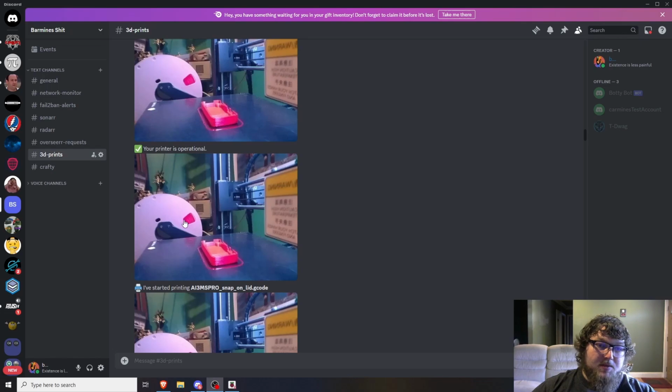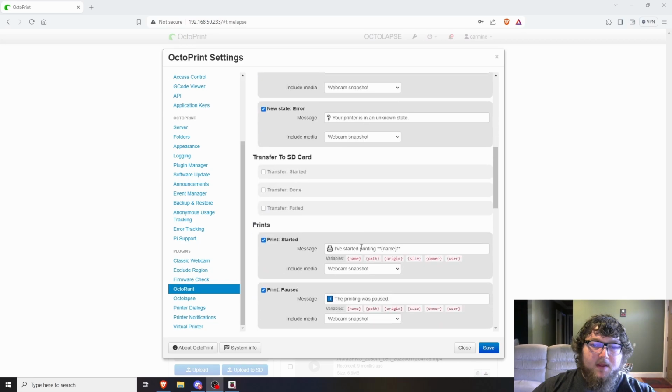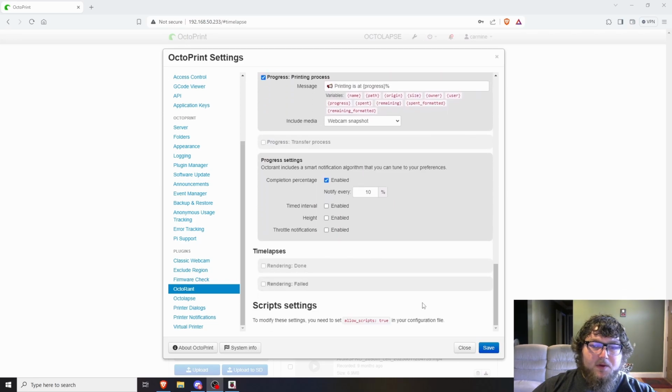So this is a really nice plugin to have, and it's super simple. You just make a Discord channel, make a webhook, and then put it in the plugin. And I'll show you that real quick. So you would just come in over here and put the webhook in, and then it would test it, and then it's all good. And it just sends you the webhooks while it prints out.